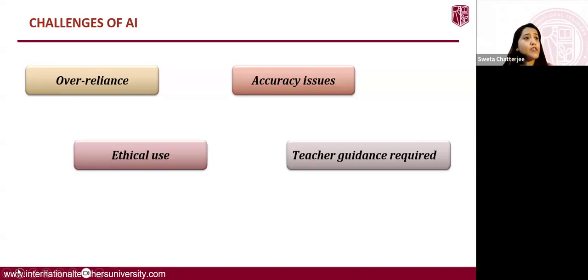So AI should enhance inquiry, not replace it. It should support thinking, not do the thinking. When guided by strong teacher judgment and sound pedagogy, I think AI becomes a powerful ally. Without that guidance, it becomes just another tool. And that responsibility, that discretion, remains with us. So we have to use it ethically.